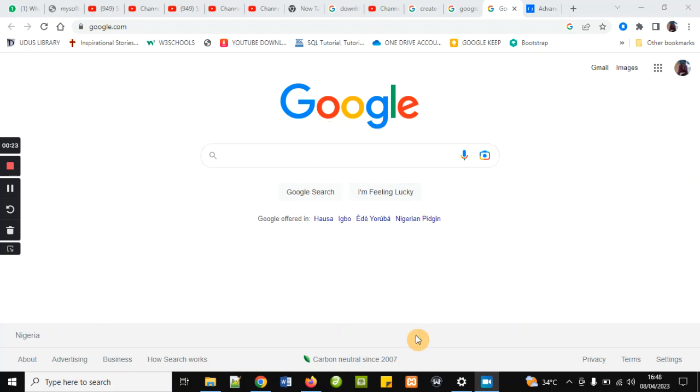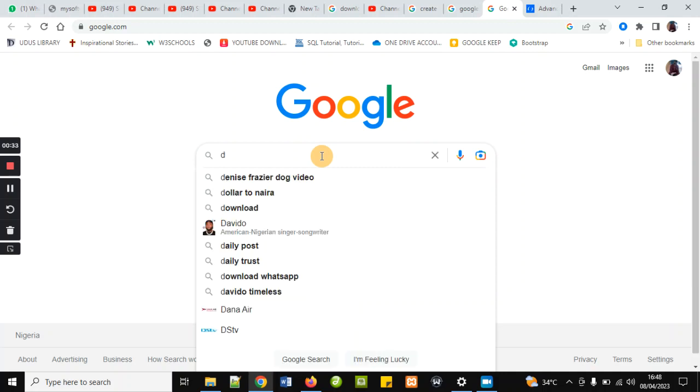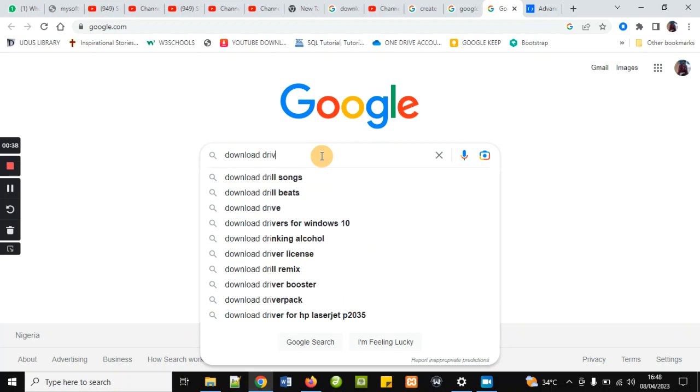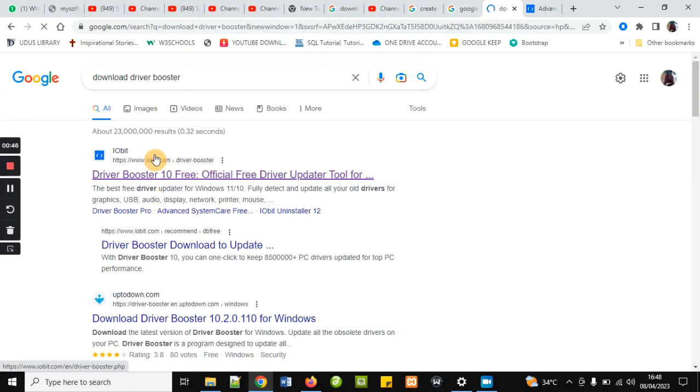So let's head straight to Google Chrome. You launch your Google Chrome, and the name of the software you're looking for is Driver Booster. So immediately you type download Driver Booster. We're going to use this to install all our software, drivers specifically. You hit enter, then click on the first link you see. That's the very first one, IObit. You click on it.